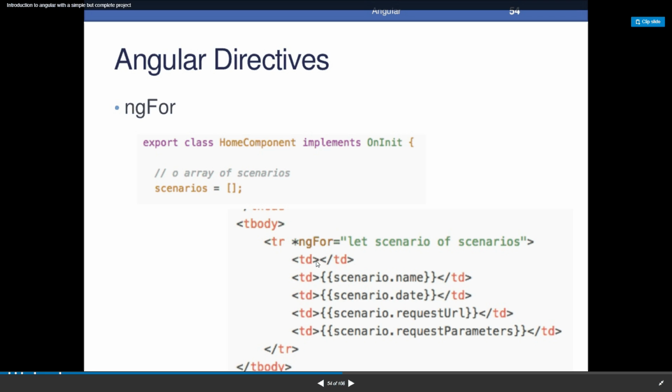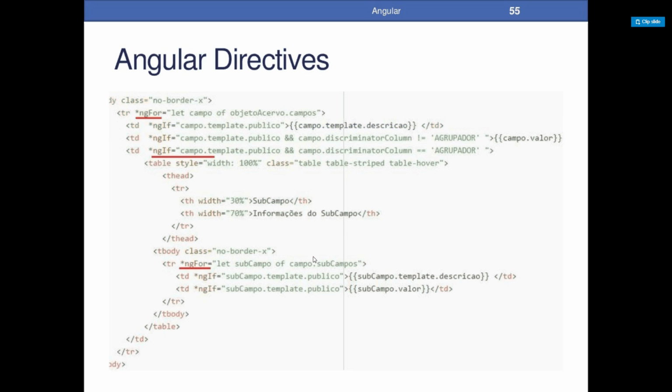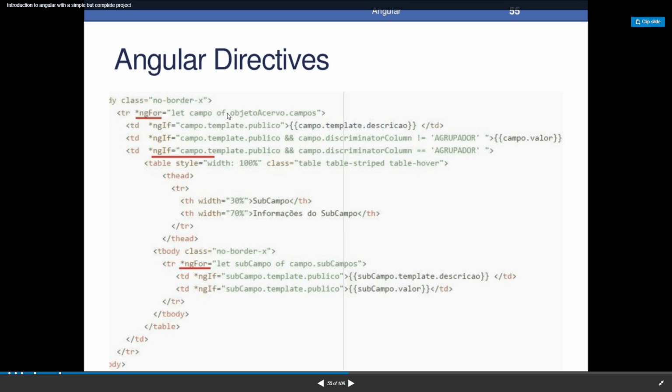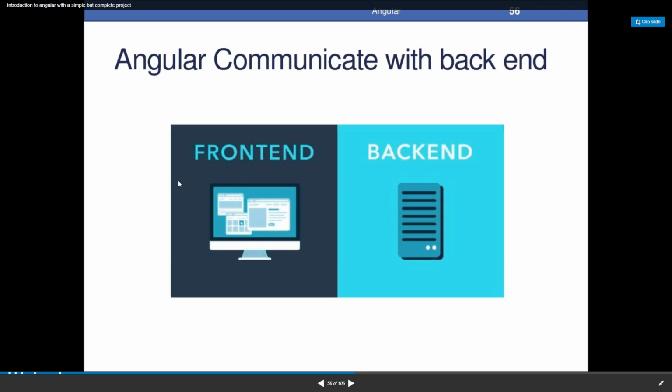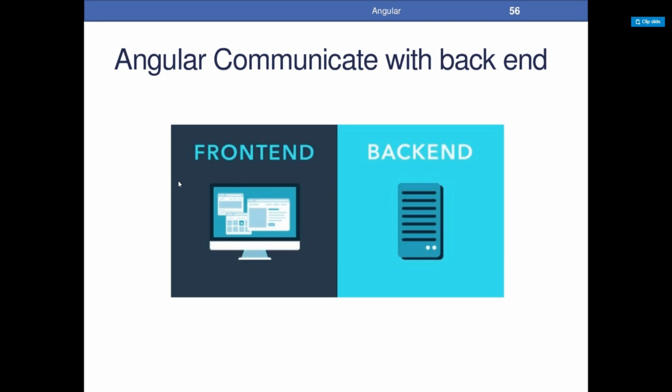right? So that's ngFor. Here you can see one example of ngFor, where you are iterating over some array elements. Then there is ngIf, which takes these values, publico and a discriminator column. And if this evaluates to true, then only it will add this next element, and so on. That's the Angular directives. Then Angular communication with the backend.